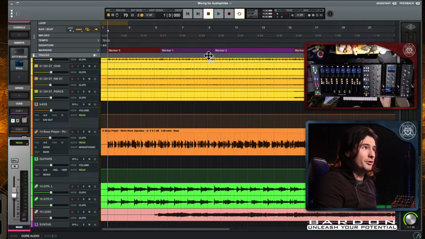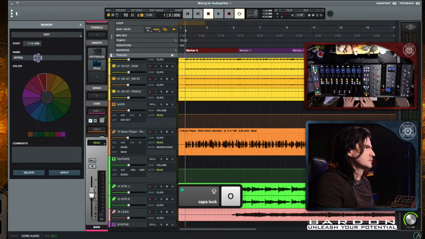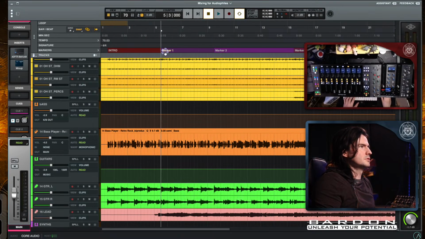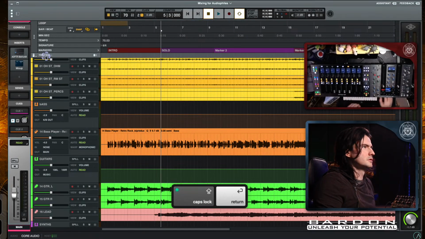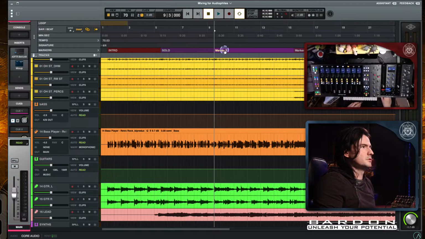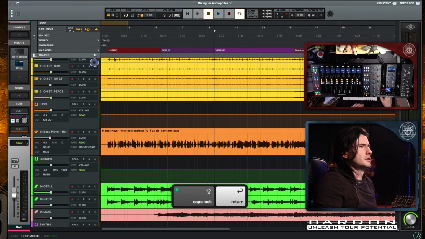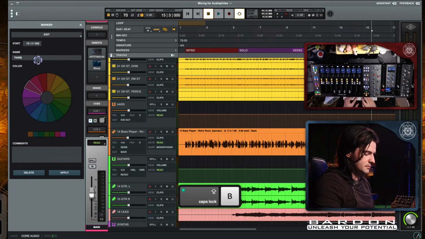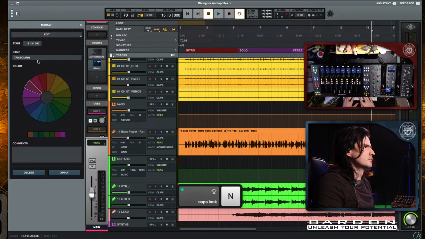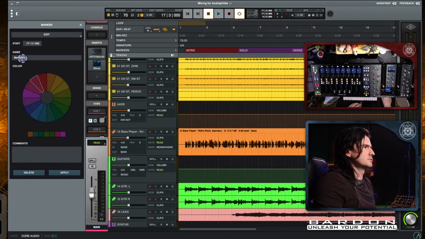Perfect. Now I'm going to name them. I'm going to call this intro. The next one is going to be guitar. This is where the solo begins. Then the next one is going to be the verse or modulation. Then this is the important one, because that's where the timbering happens. And the last one is going to be outro.